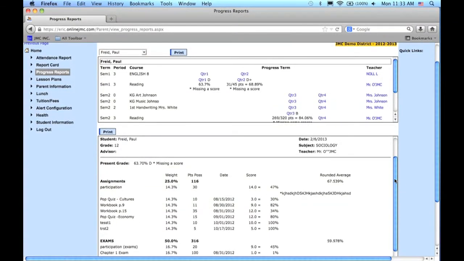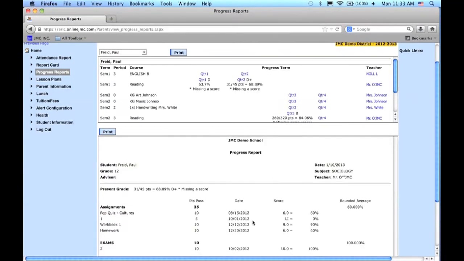If I wanted to see quarter 2 or another course here, I'd click on it right here, and it would give me an up-to-date progress report here for quarter 2 as well. Very easy to do. Click on one student again, then click on the term to show you the up-to-date progress reports. The next item is the lesson plans.